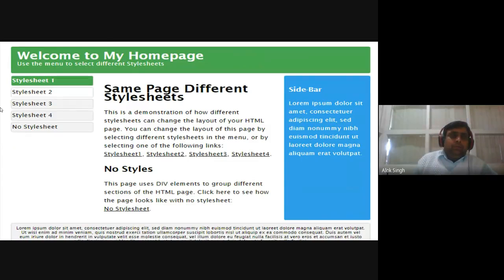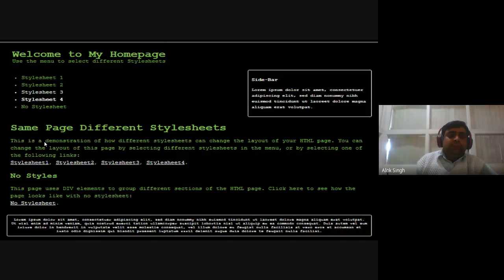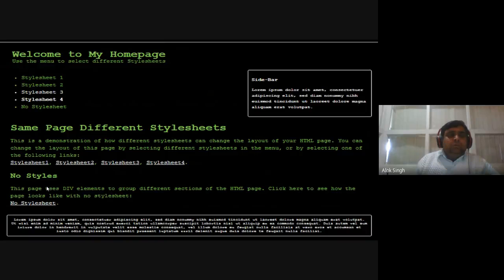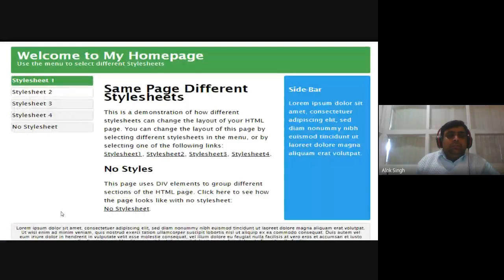If you see what CSS is, here is an example. Like if you want to put this type of page, and you choose no style sheet, then this page will display like that. No styles means: welcome to my home page. Use the menu to select a different style sheet: style sheet 1, 2, 3, 4, and no style sheet. Same page, different style sheets, and you have written some paragraph for that, a line for no style, a sidebar, and a paragraph for that. Let's look at how this type of page looks in different style sheets. These are some options, like style sheet 1.